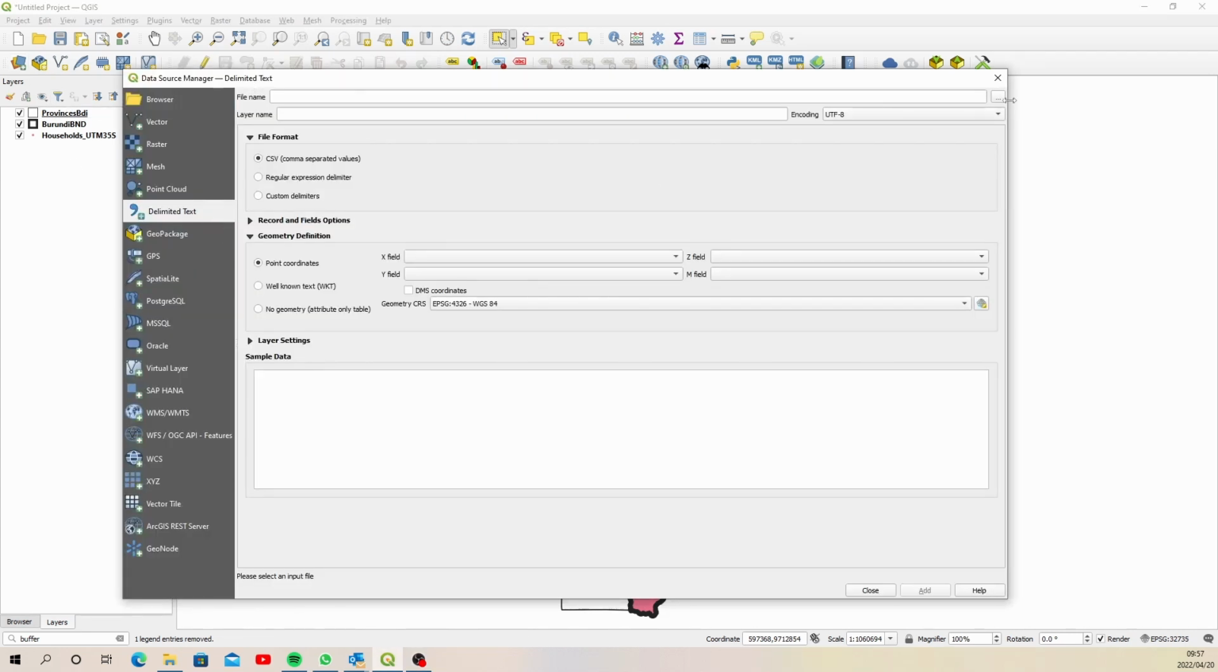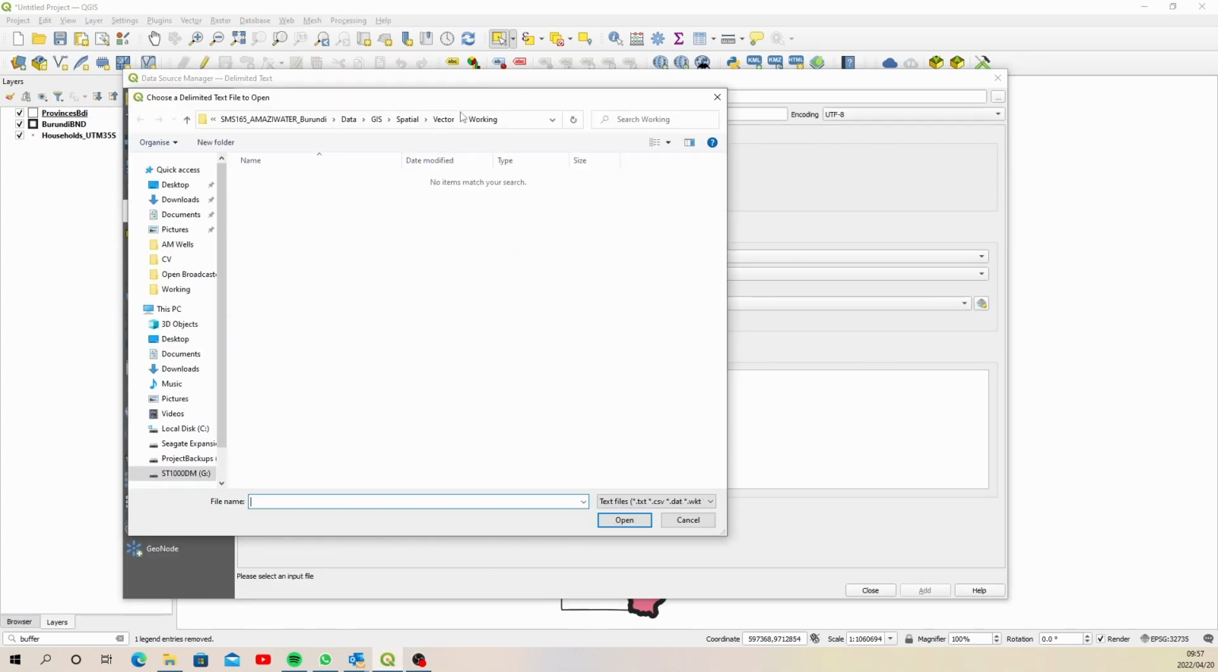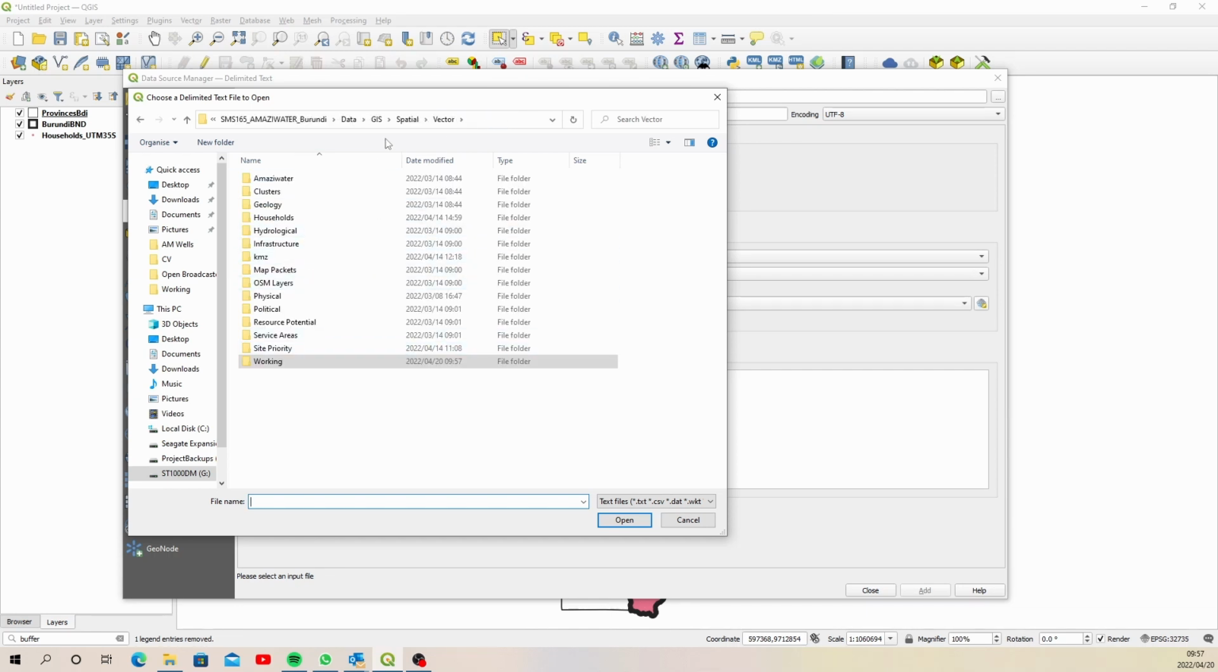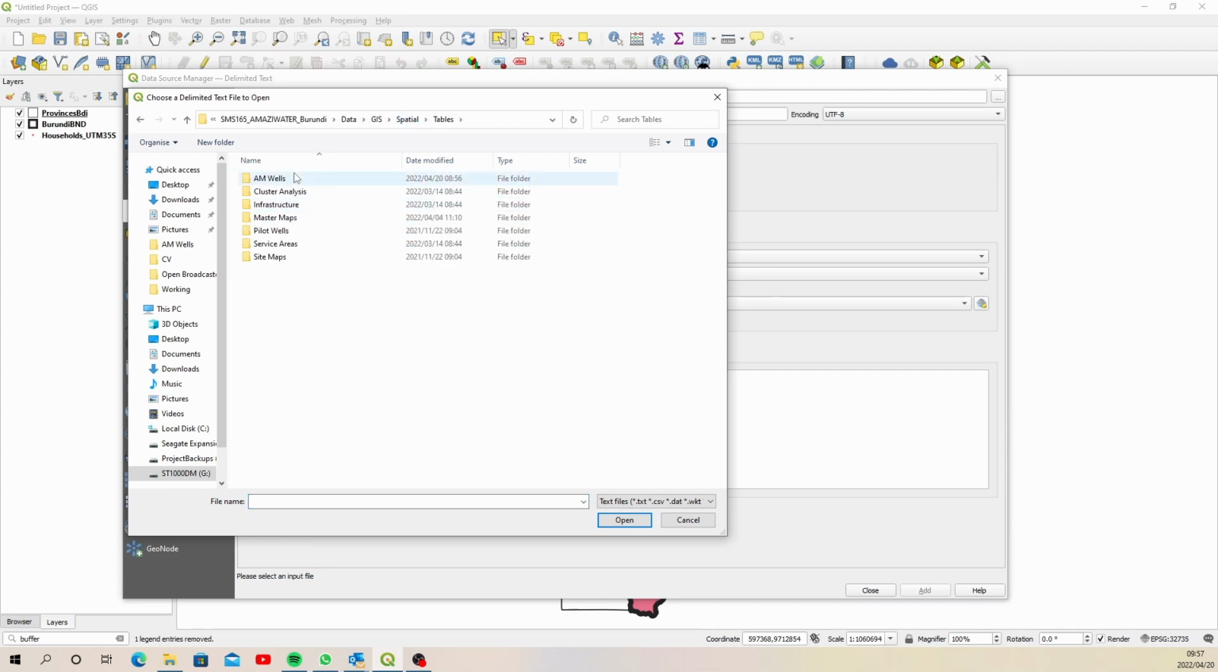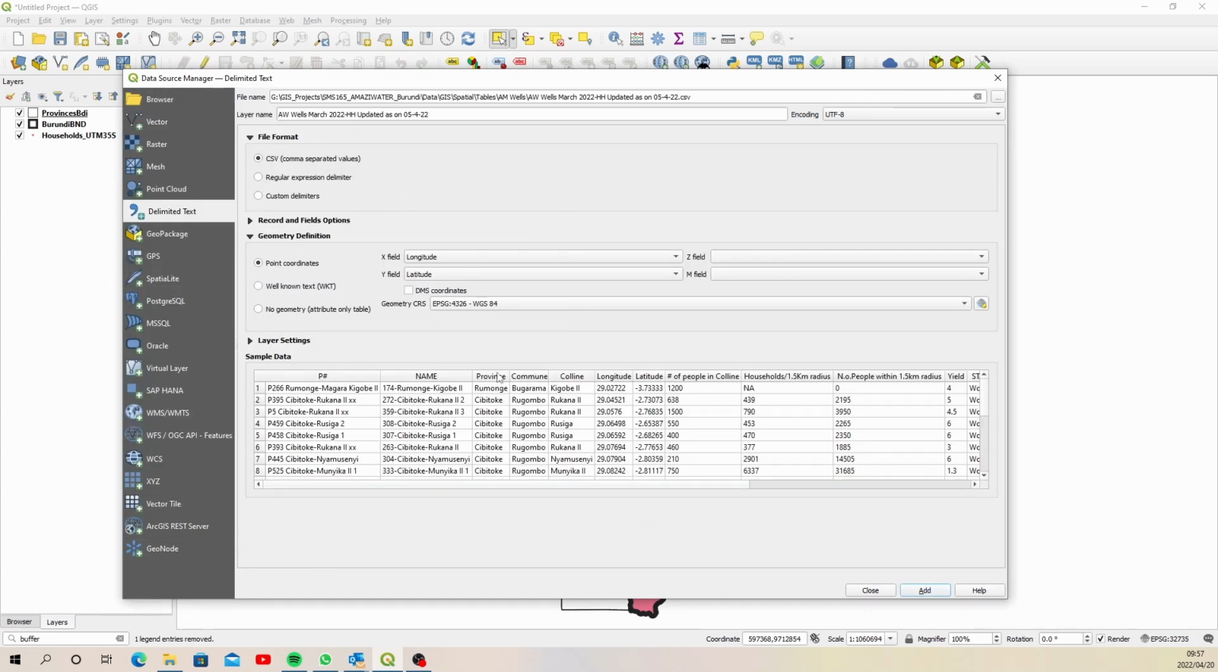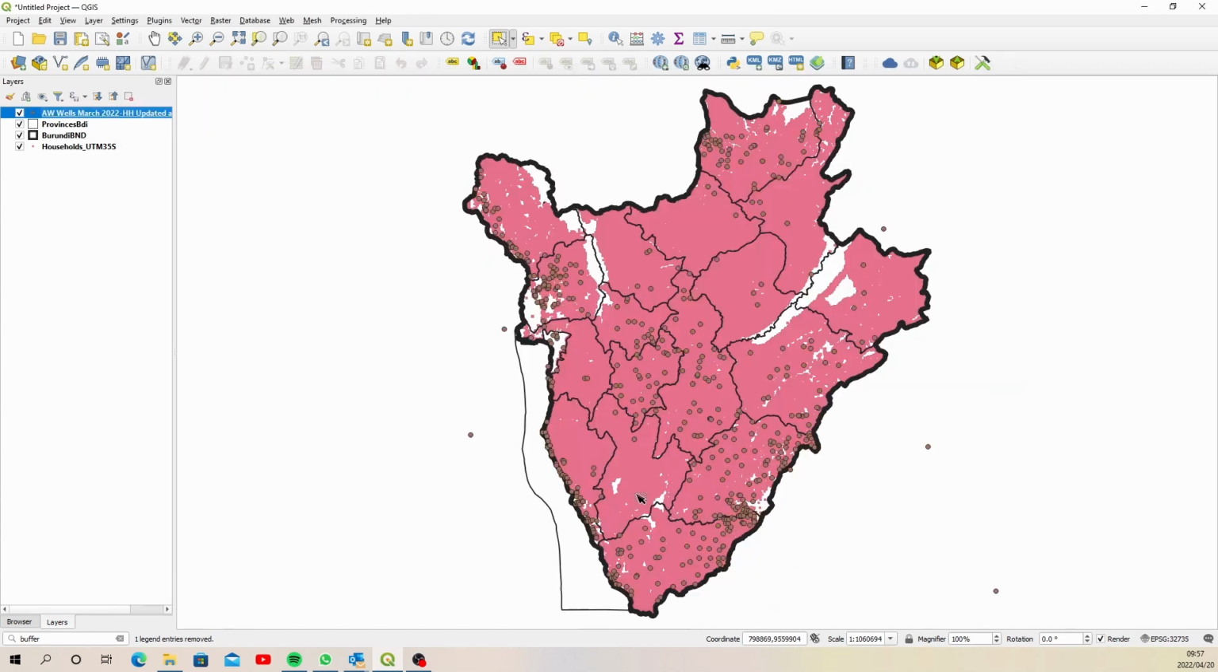So it's a delimited text layer. It's the CSV that you sent me. So I'm going to go to the place that I saved it to, which was in tables, Amazi Water Wells. There it is there. Okay, everything's coming in right. It's using longitude and latitude. That's fine. Okay, add that and close.